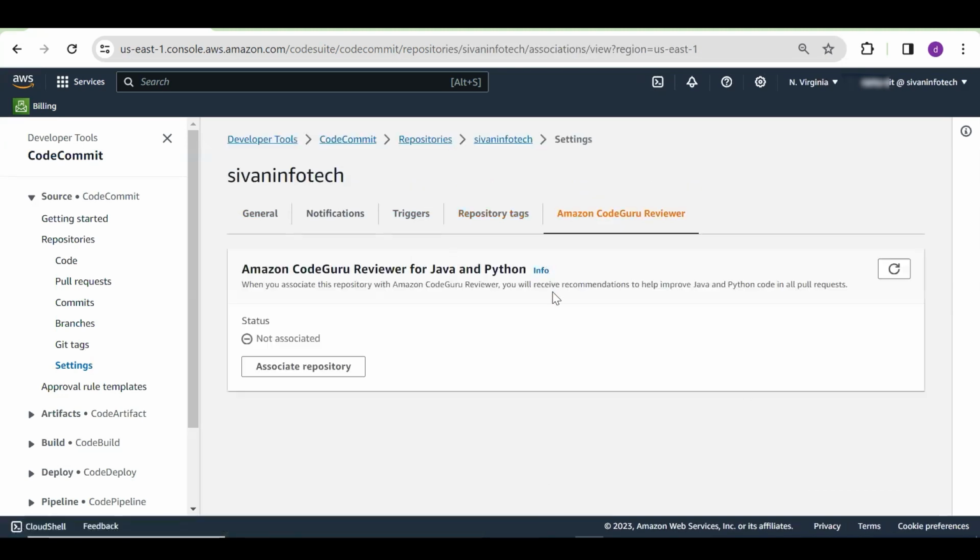Amazon CodeGuru Reviewer is different. It is for testing purposes. In CodeGuru, any vulnerabilities or open source code issues, that type of check it will do.